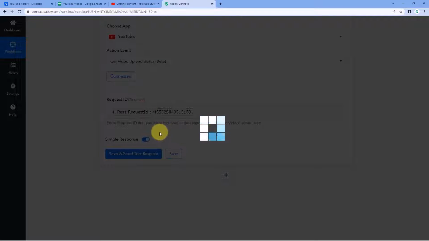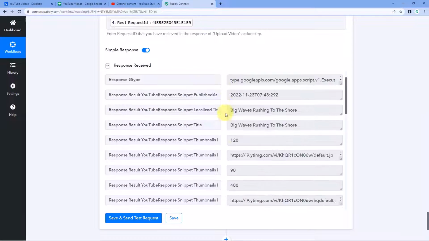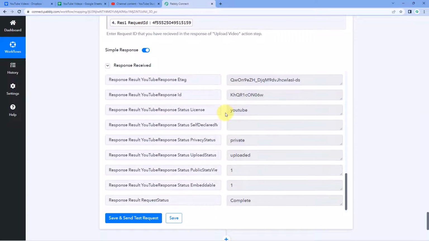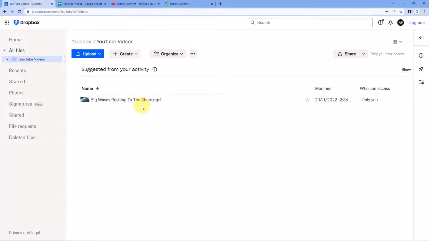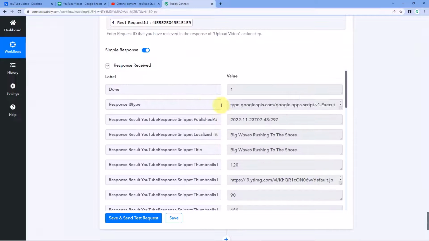Now, when we click on save and send test request, it will get the current status of uploading of this video. Here we have received a response, and when we scroll down to this response, you can see that because the video which we have uploaded on Dropbox is a small video of less than 100 MBs, this video has been successfully uploaded on our YouTube channel.